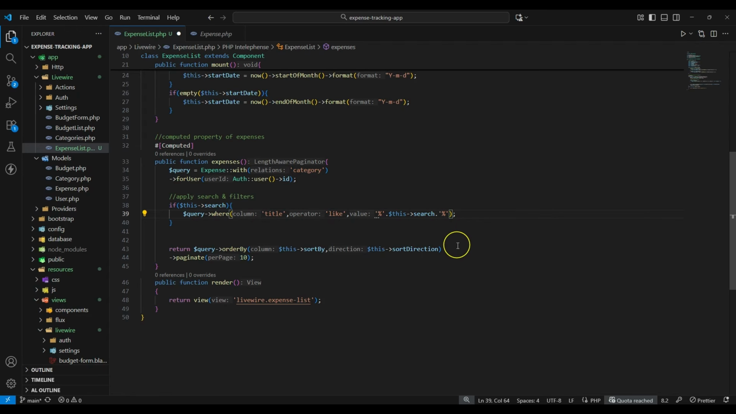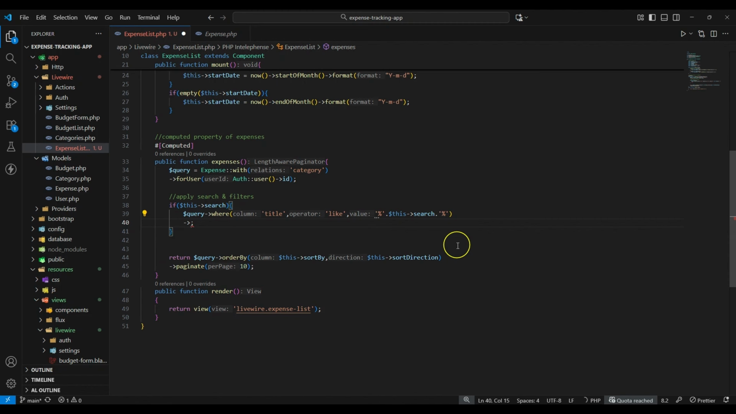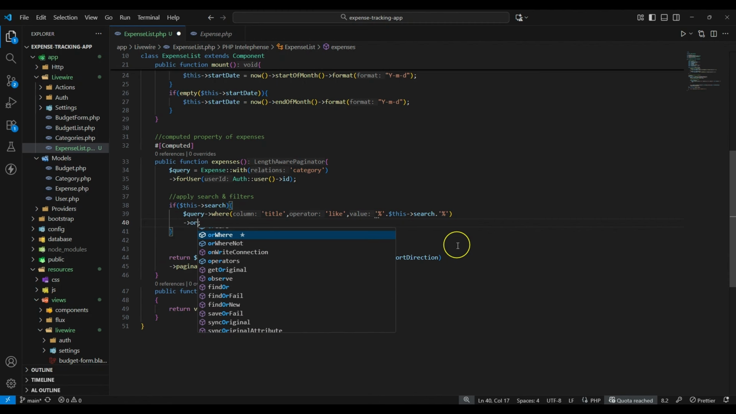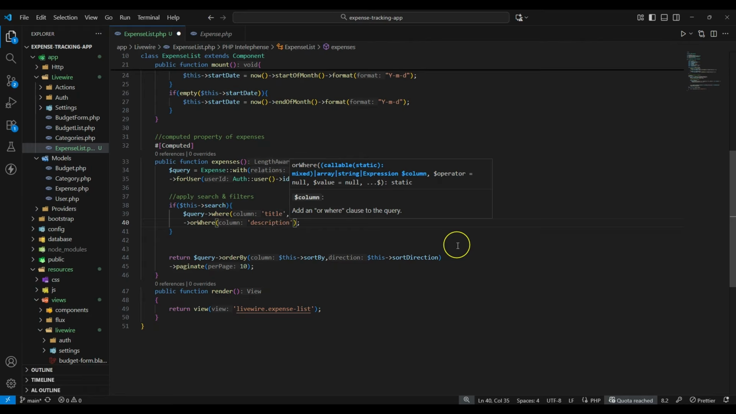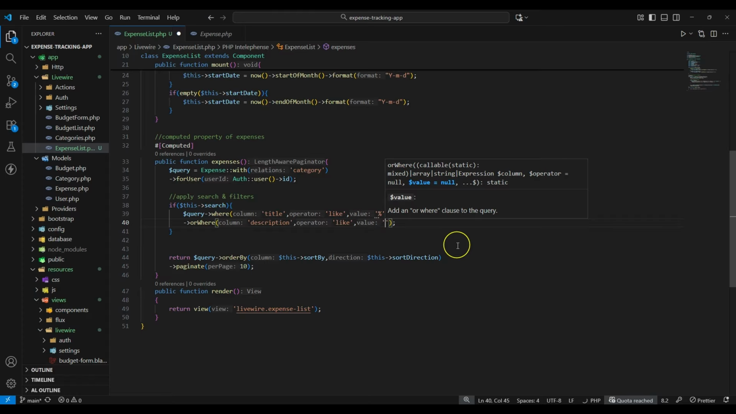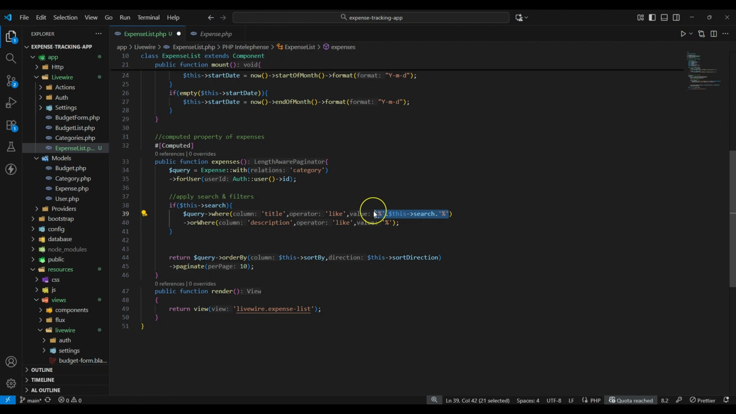After that, we also need to check for description. So we need to say where, then the field should be description, and then on description we need to use the same way. So pass the value, or you can just copy this one for simplicity and paste it here.